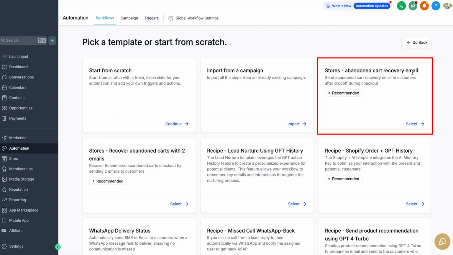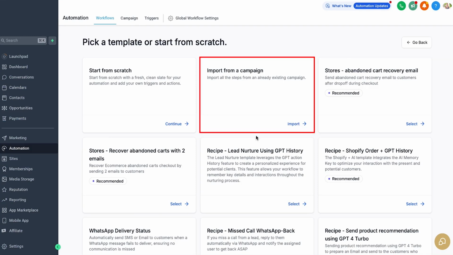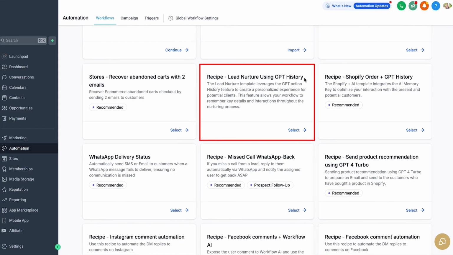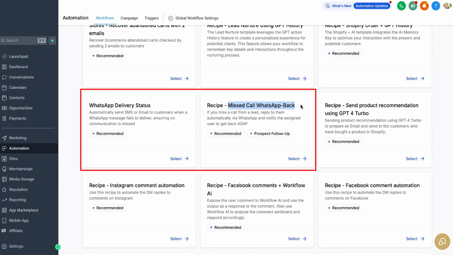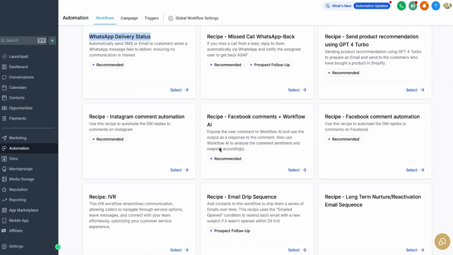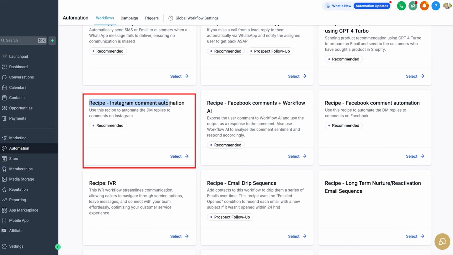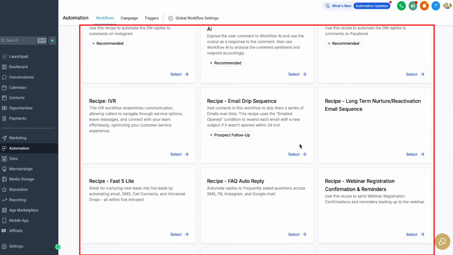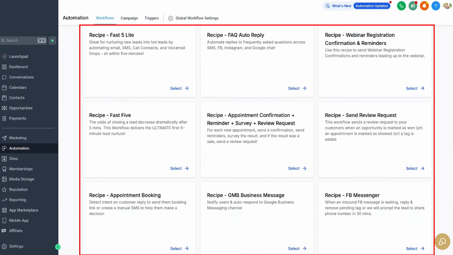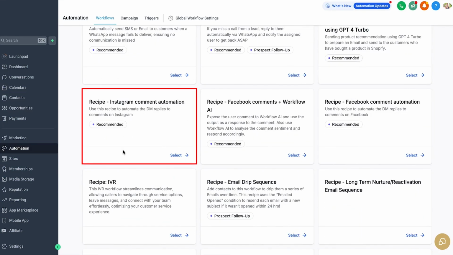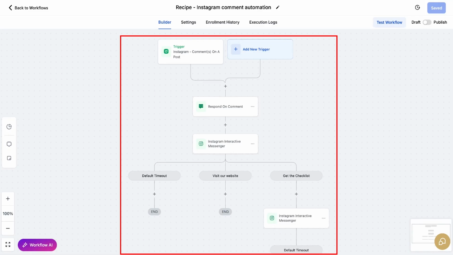From stores, abandoned cart recovery, emails, import from campaign, lead nurture using GPT, history, Shopify order, missed call, WhatsApp back, WhatsApp delivery status, very popular one, Instagram comment automation, and so on and so forth. So look through those and see if there's any of those automations that you would like to use. Now let me walk you through the Instagram comment automation. Let's hit select. And here you can see a pre-built workflow is ready for you to go.